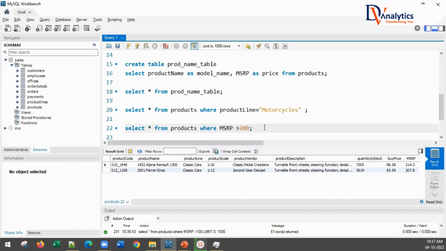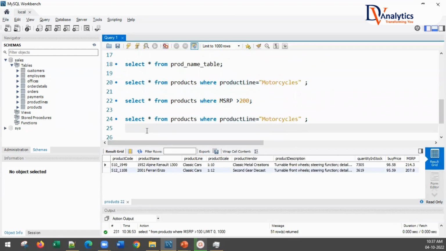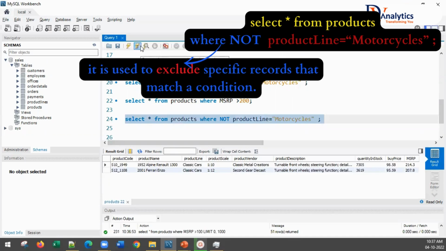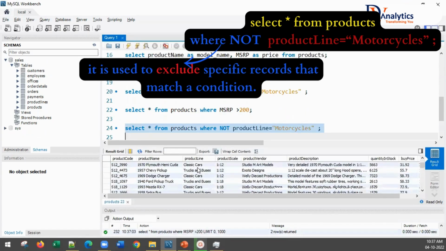What if I want to take everything except this? For example, I want to take every data point except motorcycles. Are you getting it? Here we are selecting a particular category. What if I want to avoid that particular category? Right now, I'm selecting everything that is motorcycles. Instead of writing where, you write where not. If you write where not, everything will be selected except motorcycles. You see here, classic cars, trucks and buses are there in product line, but motorcycles won't appear because you want to select everything except motorcycles.